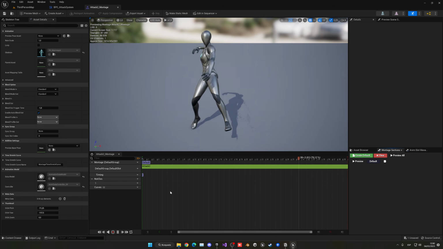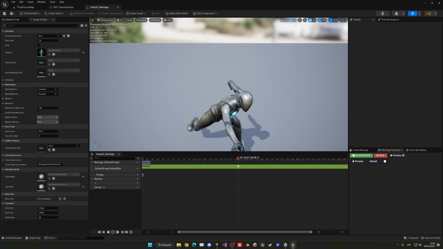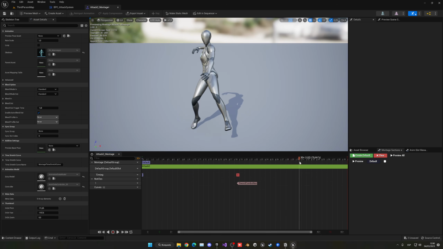Go ahead and add the attack 2, and we're going to find the end position. So let's say around over here. Let's go into the notify track. Right click and add notify, sword combo next, and then find the end position. Let's say here. This is an approximation. Of course you can, and then put the combo end.